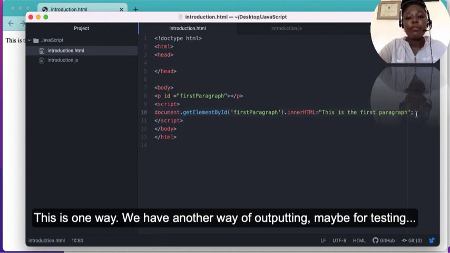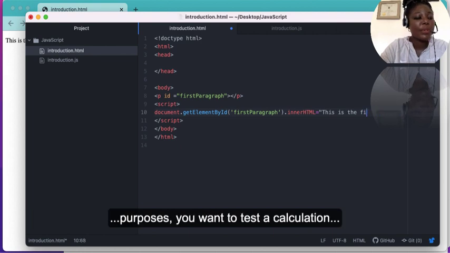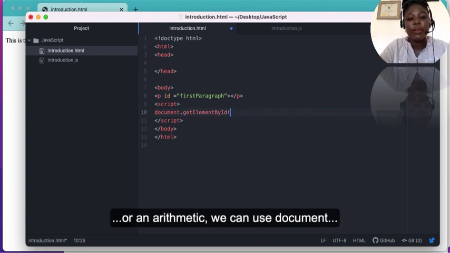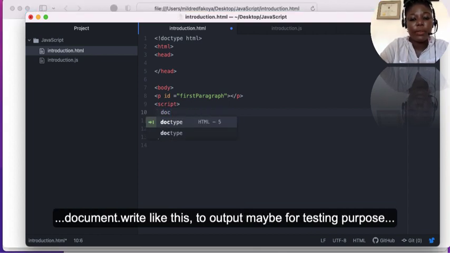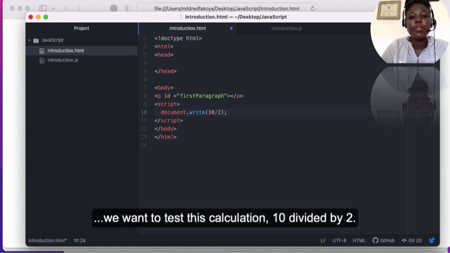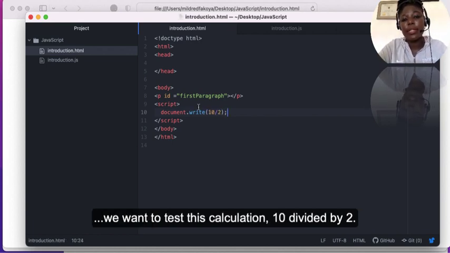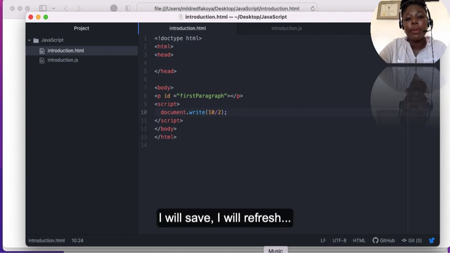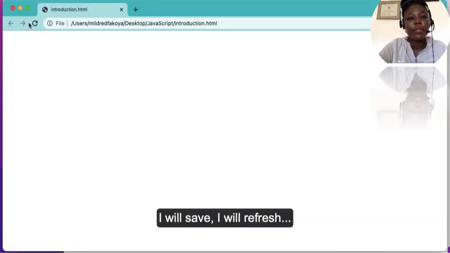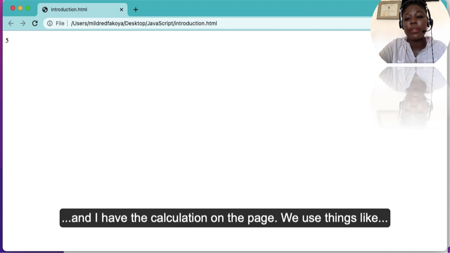We have another way of outputting, maybe for testing purposes. Let's say you want to test a calculation or an arithmetic. We can use document.write like this to output, maybe for testing purposes, we want to test this calculation, 10 divided by 2. I'll use document.write, I'll save, I'll refresh, and I'll have the calculation on the page.